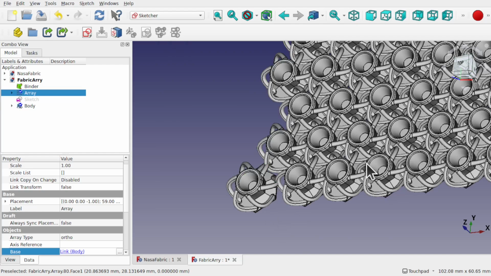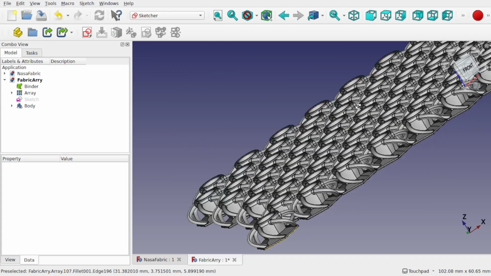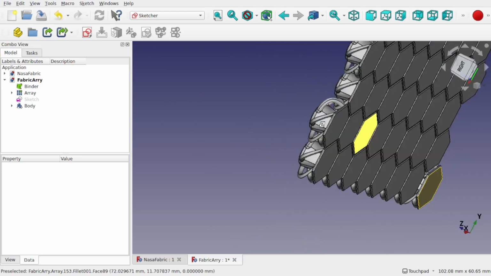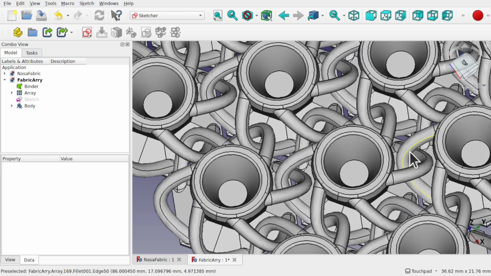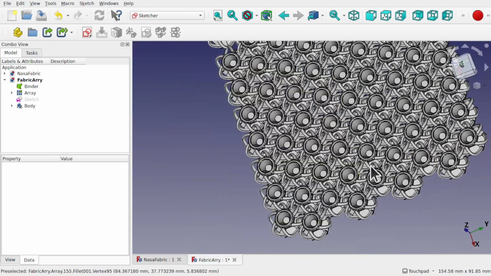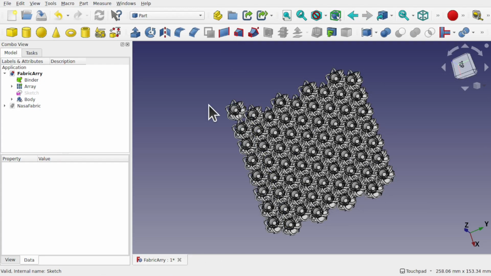We've now replaced that binder with all of those elements, and we can see them all in there. And they're all connected together. And basically we're ready to go with that. So we built our array. We need to export this out for 3D print.